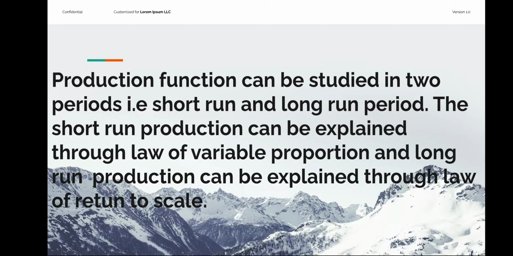Some factors are varied while some factors are fixed. In the short run, output can be increased by increasing variable factors that are combined with the fixed factors.